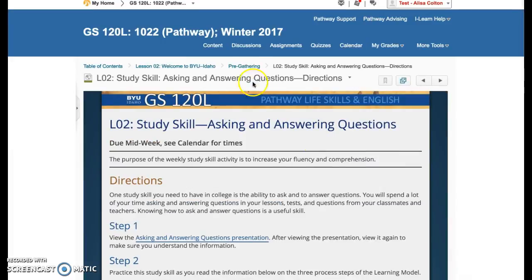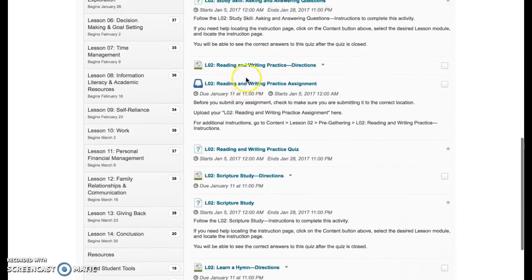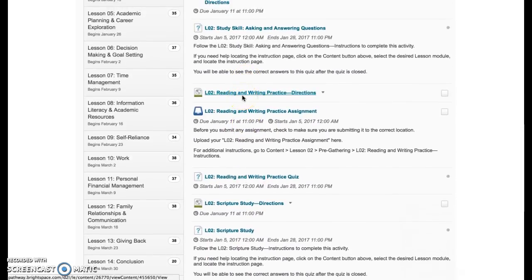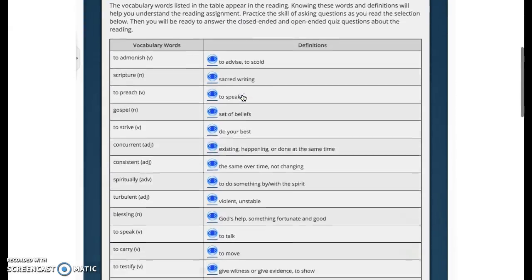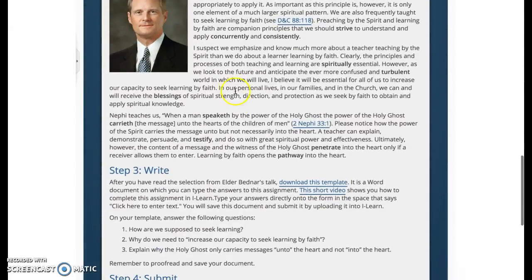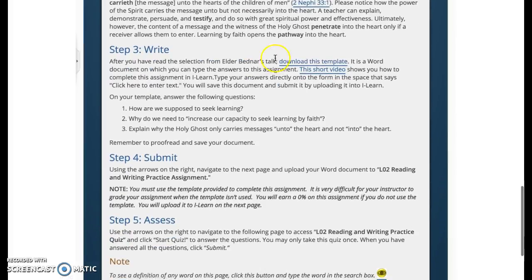So I'll just keep my face hidden for a little bit so we can see everything, and then as we go through, you have reading and writing practice, so there's directions, and once again it's a quiz like the other. You read through all this information with these words, read through Elder Bednar's talk, article. You'll download a template for this one, and then on your template it tells you which questions are going to be asked. And like it says here, remember to proofread and save your document.